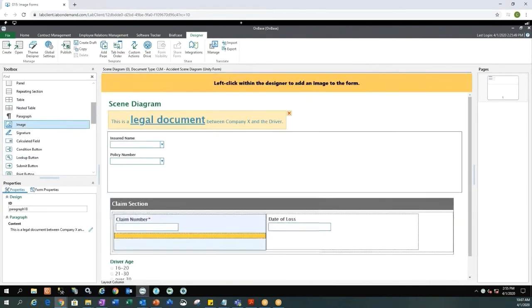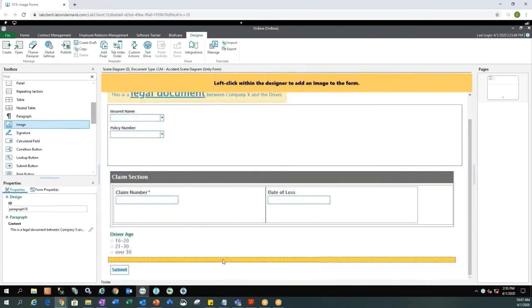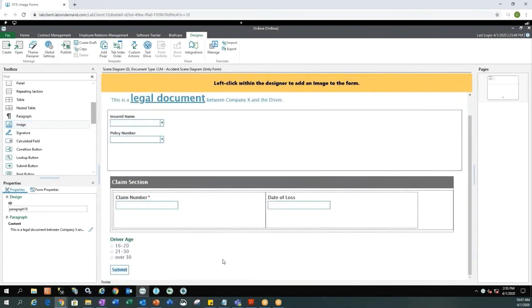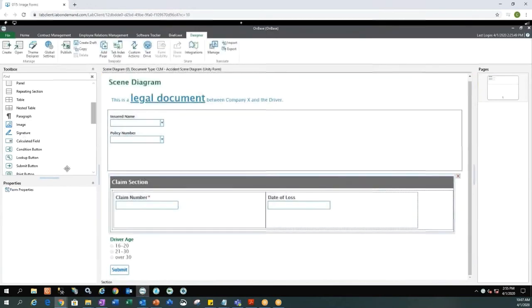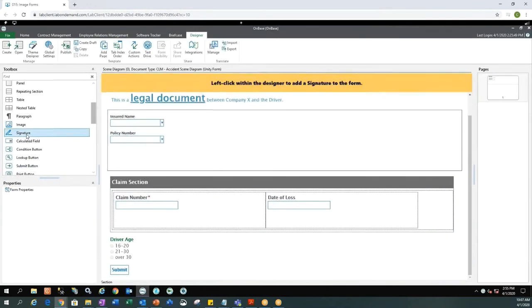We do have an option to add an image. So if we would like to add an image of something, maybe you want to add your insurance company's logo or some other type of image, you could go ahead and select that. The images do need to be uploaded into OnBase prior to selecting them on this form.